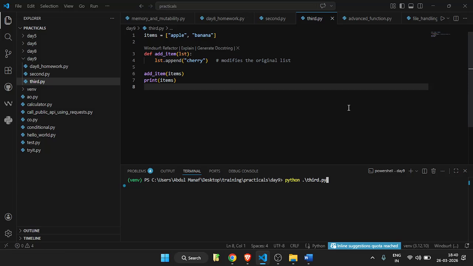a equals to 10. Let me write here. a equals to 10. def function, x is equal to x plus 20. fn of a, print. So what happens here? What will be the output?